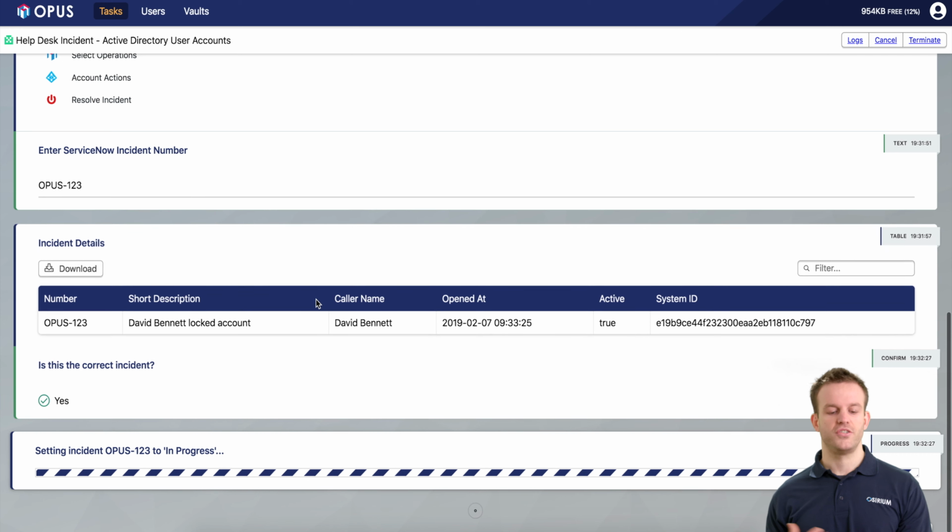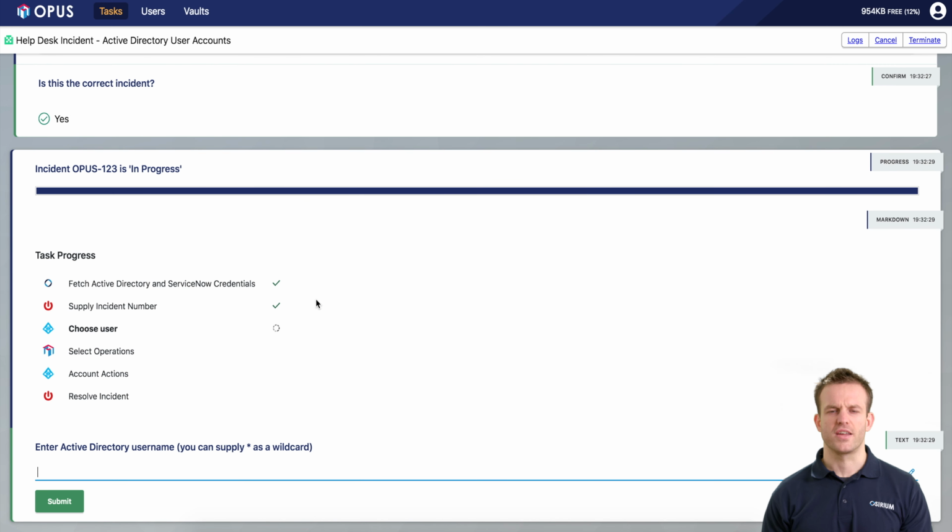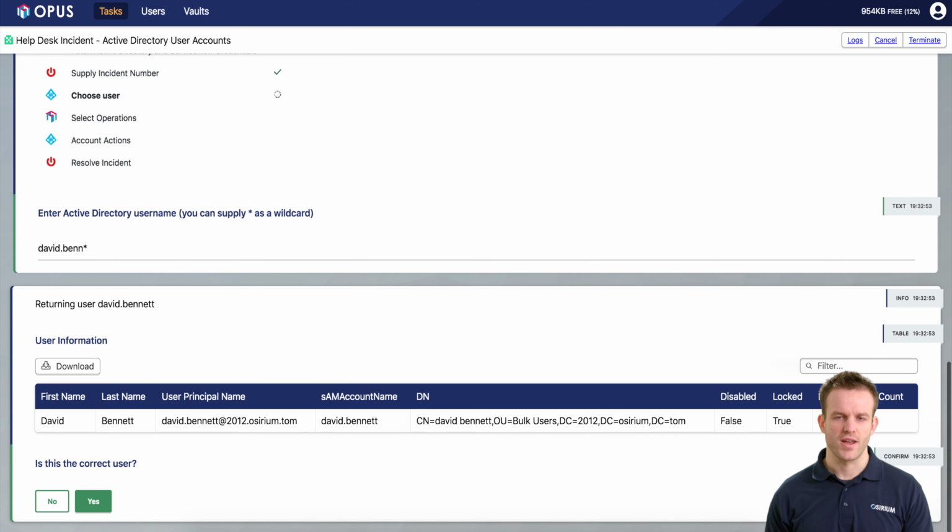Opus is now setting that incident to the in progress state in ServiceNow, and it's assigning it to me as the operator. The next thing I need to do is provide the Active Directory username I want to perform some operations against. I can use a wildcard in here if I don't know the exact spelling of the name. When I hit enter, Opus is forming an Active Directory LDAP query, and it's sending it off to Active Directory using those privileged secrets it unlocked earlier.